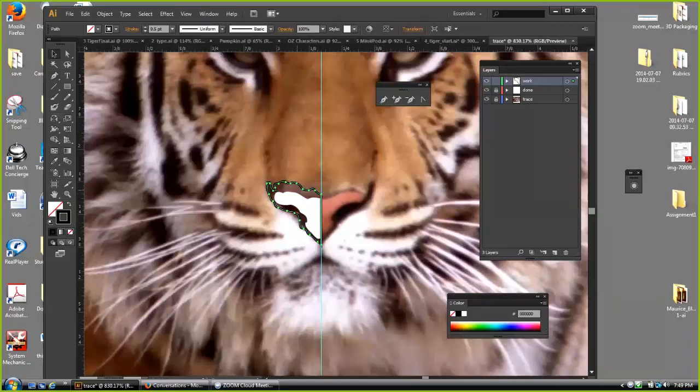So here's what I want to do next. I want to take a look at what this shape is going to look like. So with it selected, I have a black stroke on it. And what I want to do is swap the fill and the stroke. When I do that, I get a black fill and a stroke of none. And now, because it's on a higher layer, you can't see the other part of the nose.